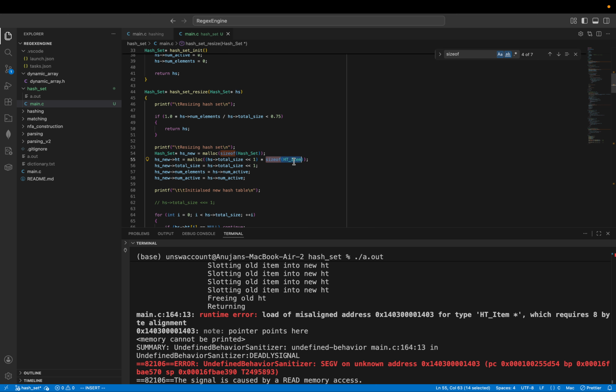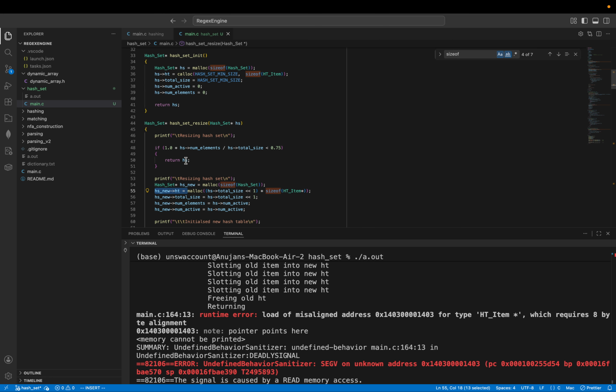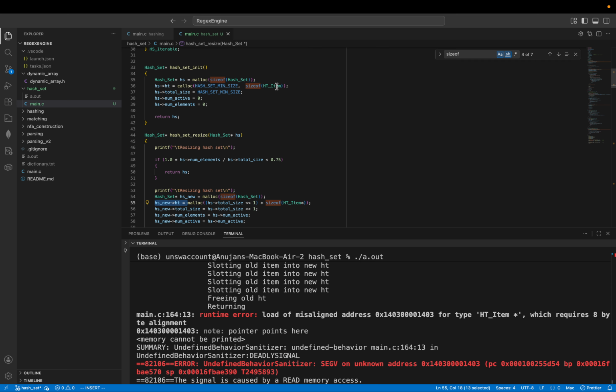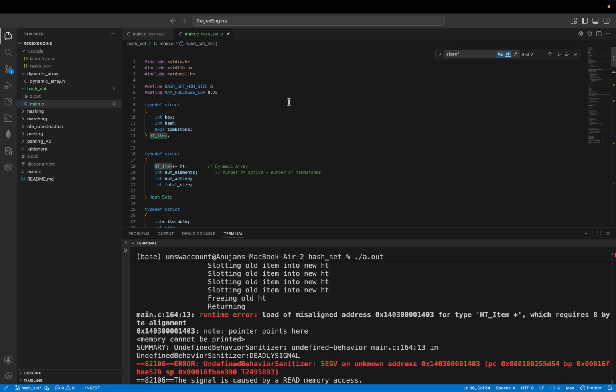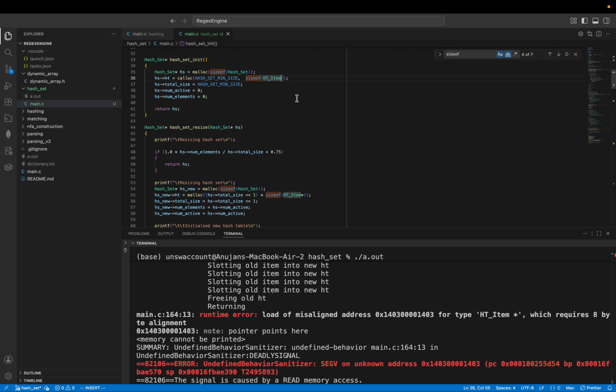Size of item, because the HT is of type... Oh, wait. Should this be pointers? Because these guys are storing pointers, right? Not the actual HT item. The hash table is storing pointers. So it might be that, yeah. Hang on. Because how big is a... Yeah, it might be called... That could be causing some misalignment, to be fair.